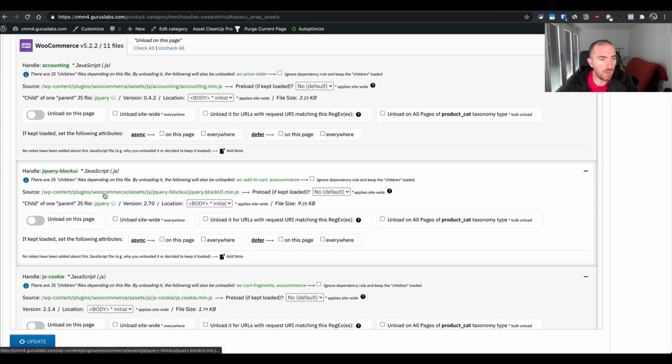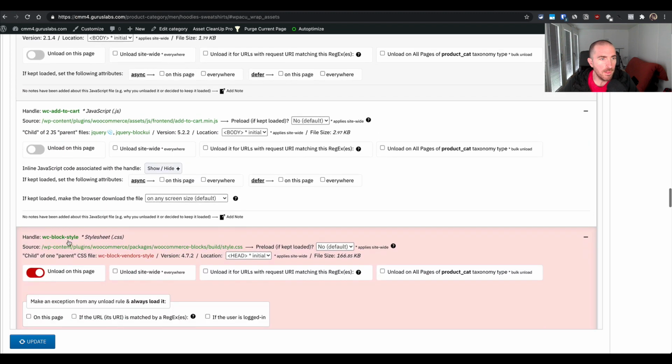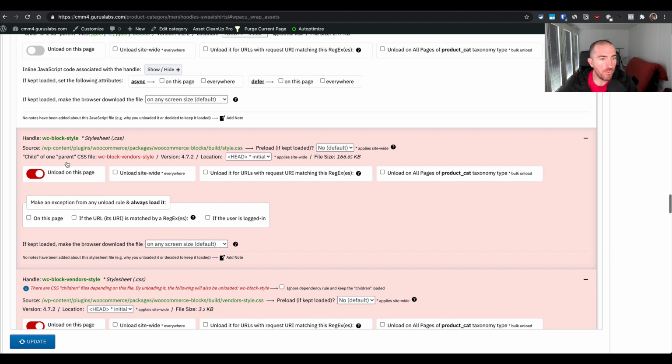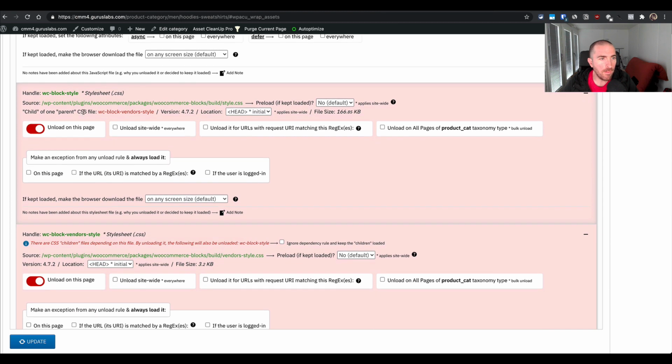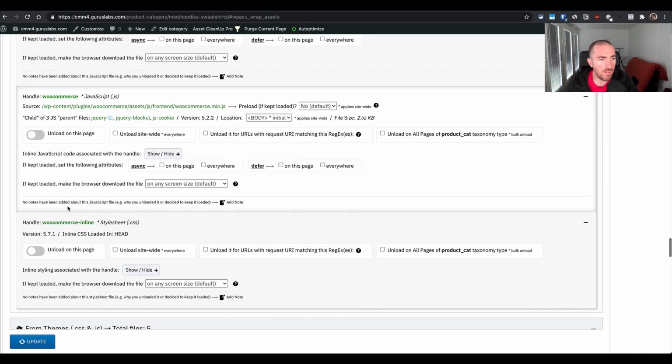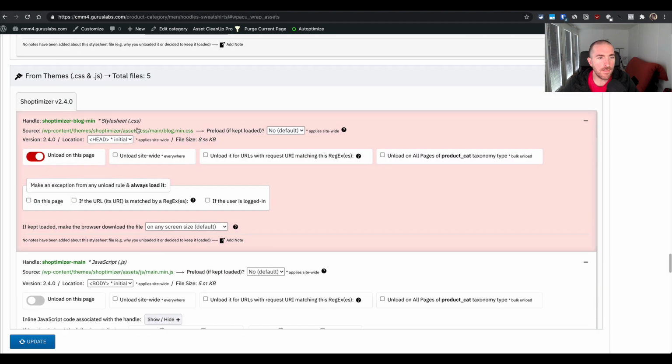And the other thing we want to do is, I'm always wary of touching any WooCommerce files for obvious reasons, but there are two here that we're not using. Again, we're not currently using any of the newer WooCommerce blocks, so we can get rid of both of those. I think that was it. Oh yes, and this is a weird one.